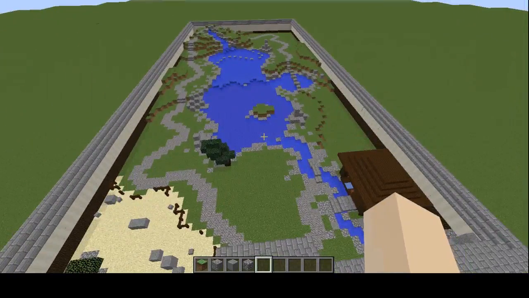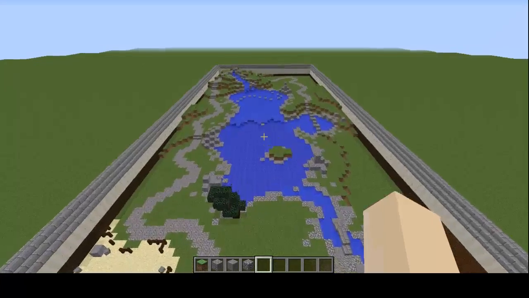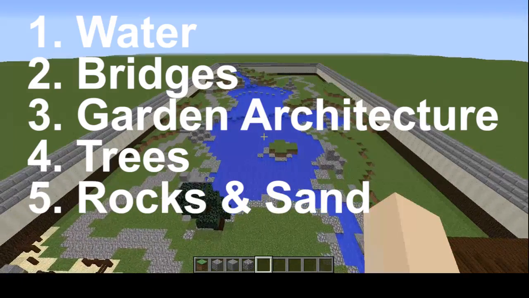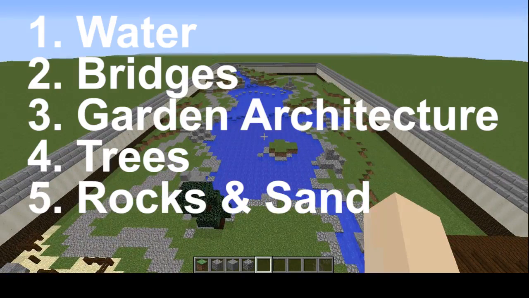So I've got a gap to the right there of the path, and I'll go into detail later of how to be building curvy paths like I have. But first, there are 5 essential things that you should have in any Japanese temple garden that you are building.